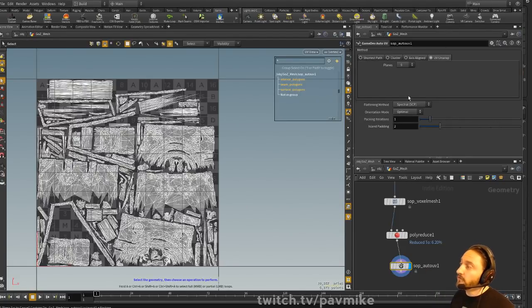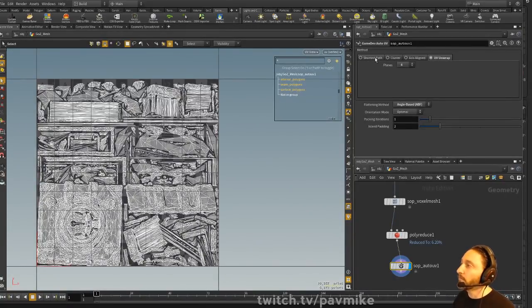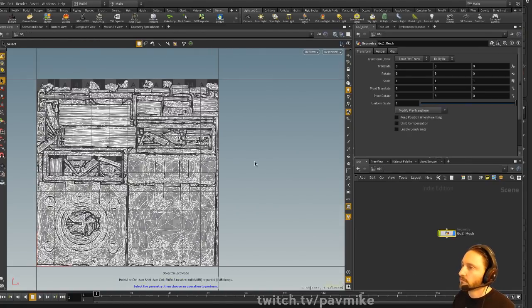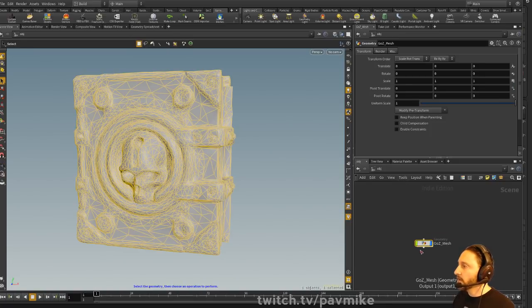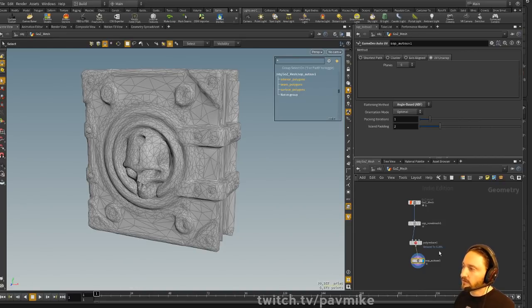You have the UV unwrap over here, and if you want to do angle-based packing, you can do optimal, you can do best, packing iterations, island padding, all that good stuff. And here you can change how many planes you want to unwrap from. In the shortest path, there's a lot of options, so you can dial in what's going to work best for you. The best thing about this is, if I have another mesh that I want to game res with the exact same settings, all I've got to do is maintain this node network, and then I export that out again, and you're in good shape.